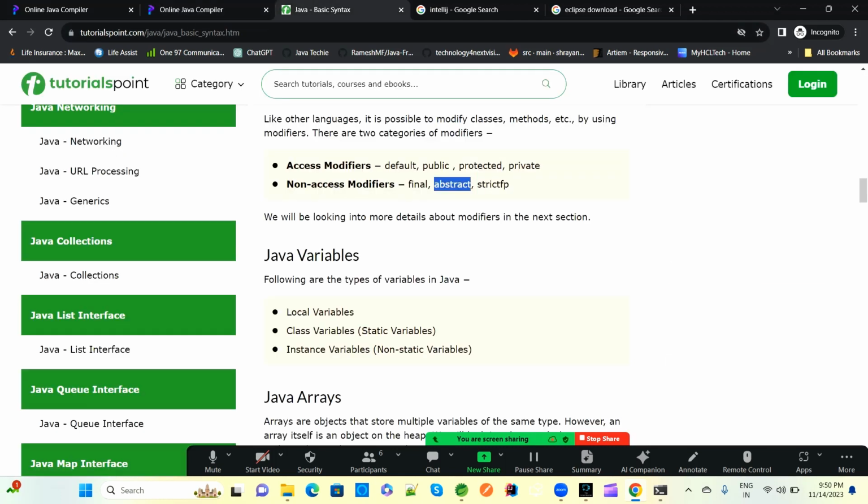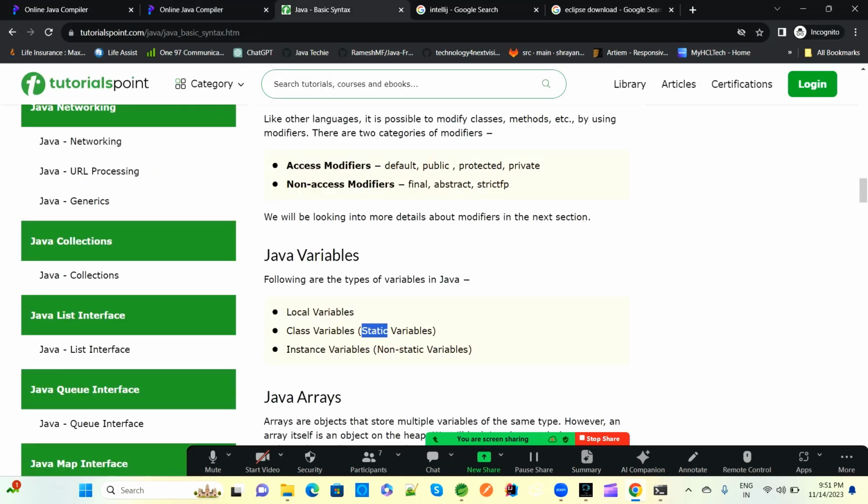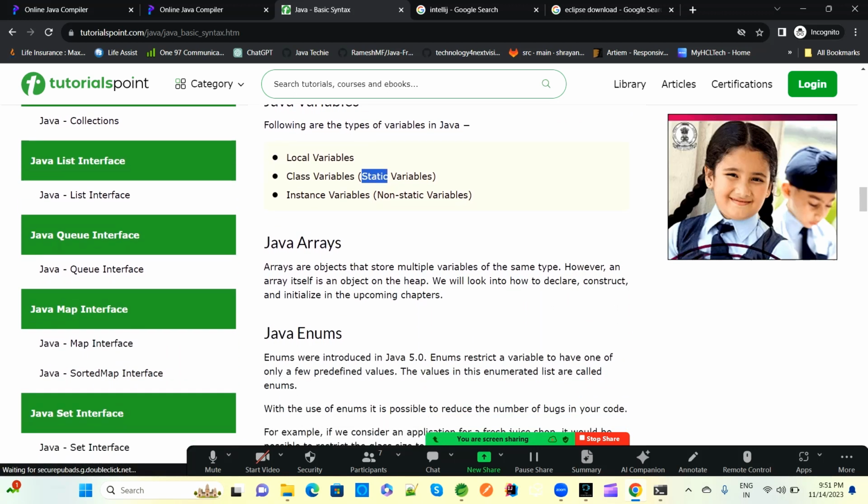So here they have defined all this. Local variable means inside the method, class variable means inside the class, or static if you mention it as static, so inside the class as static, or anywhere we can mention it as static. Instance means inside the class, if there is no static written, so that will be an instance variable. And then we have arrays and all.